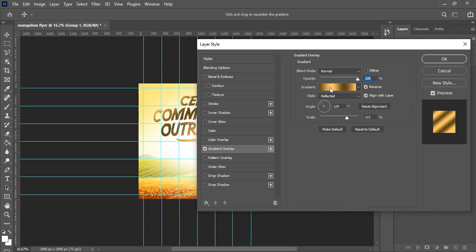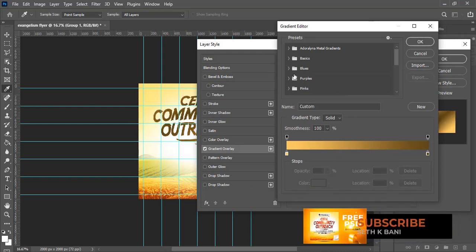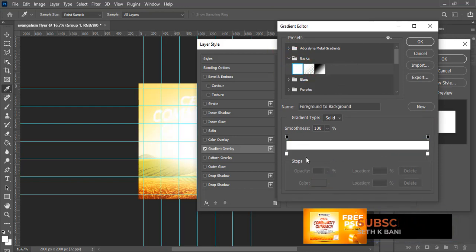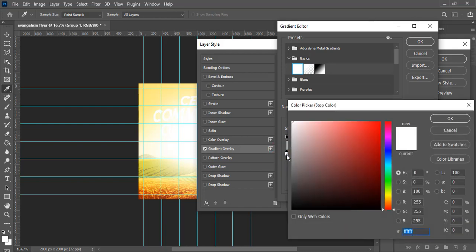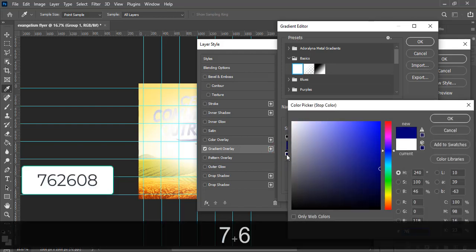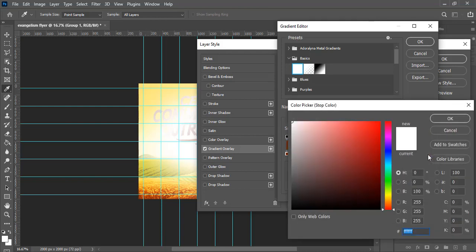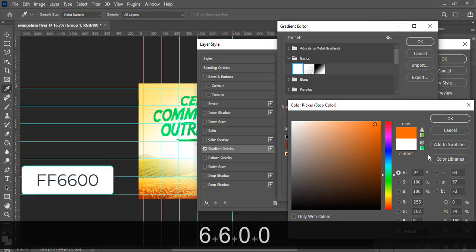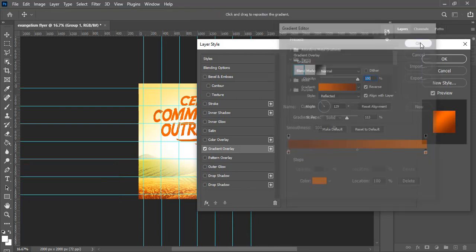Okay, now go here to the gradient, click on it, and then pull everything away. I mean, you can make sure everything is off, or better still, you can go to any of the basics, choose any of them. Make sure you have just these two faders or lines over here. Double click on one of them, and then once the color pops up for you, I want you to select 762608. Okay, now that's a brown colorish color. We like that colorish color. All right, now double click here and then choose FF6600 and then click on OK. And then OK over here as well.